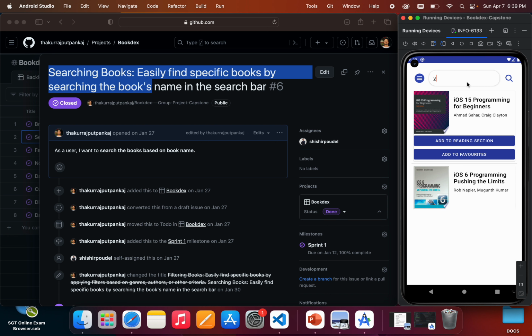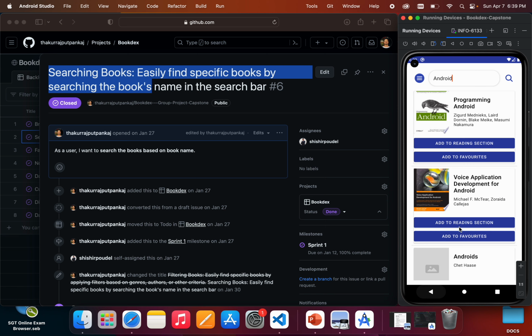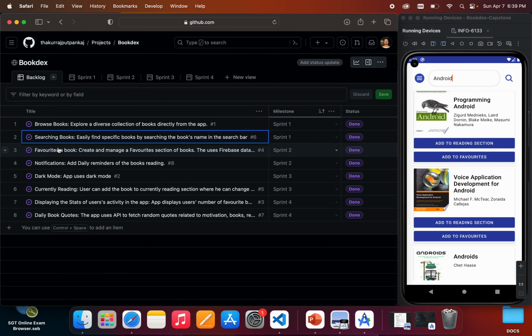And if I type in some random text like this, then it's gonna show no results found. And if I go back and I want to learn Android, say Android, there we go, Android books. So the search bar is working fine.